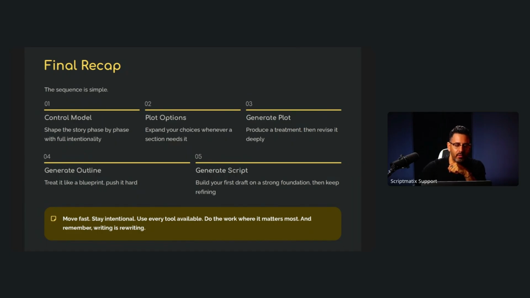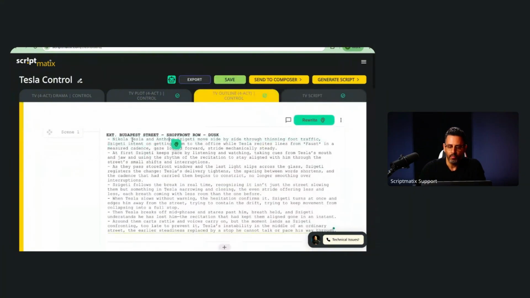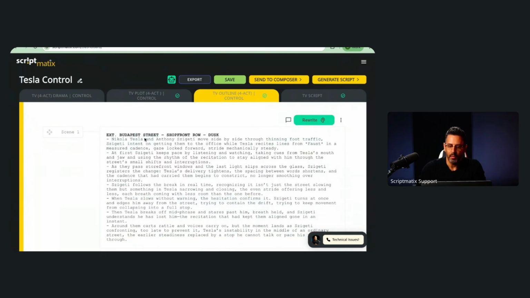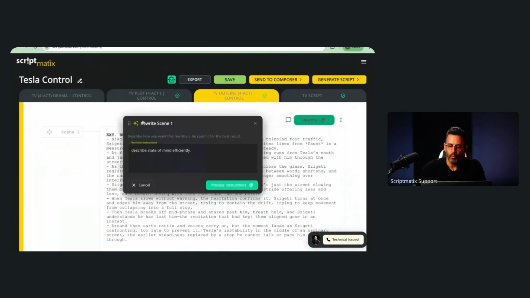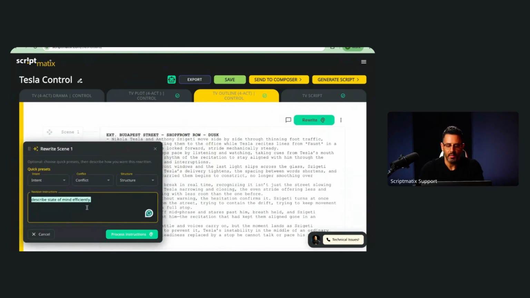Let me do one quick little demo before I get to your Q&As, guys. So here's the script. And I'll tell you very quickly, my workflow on outline and on script is basically the same. What I do is I read everything first. If I see something that I want to change, I always have my rewrite open as I'm reading stuff. I'm just reading it. I'm saying, okay, great, I want to do this, et cetera. I'm noticing this, and I do a quick injection.